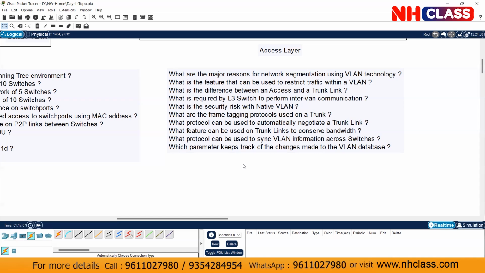What parameter keeps track of the changes made to the VLAN database? We are creating VLANs, we are removing VLANs, changing the name of the VLAN, etc. So can you give me a parameter that keeps track of the changes made to the VLAN database? It will keep track of it. So it's a number basically.